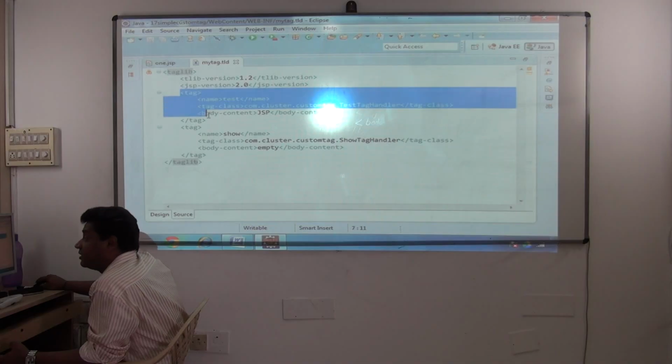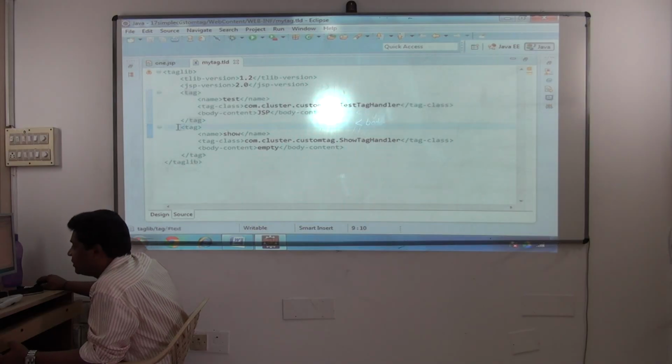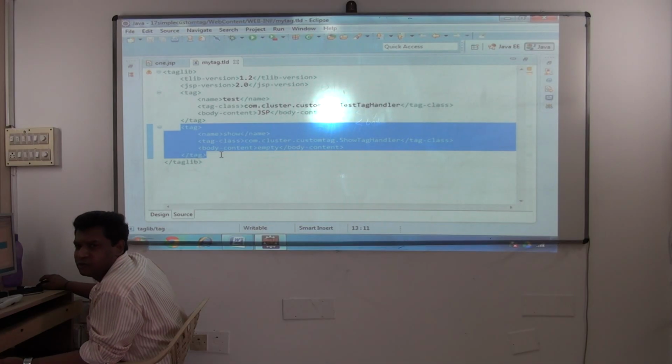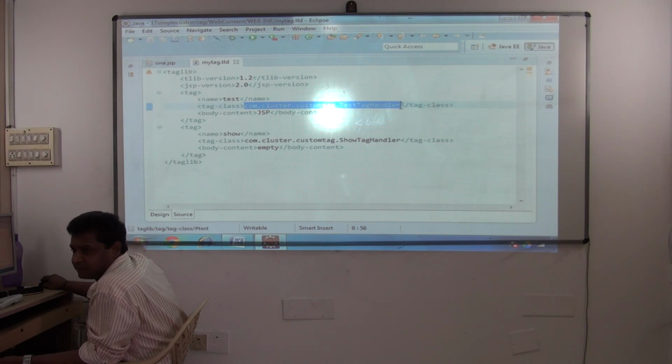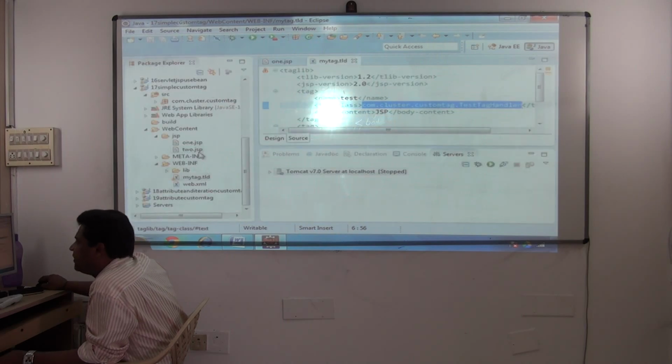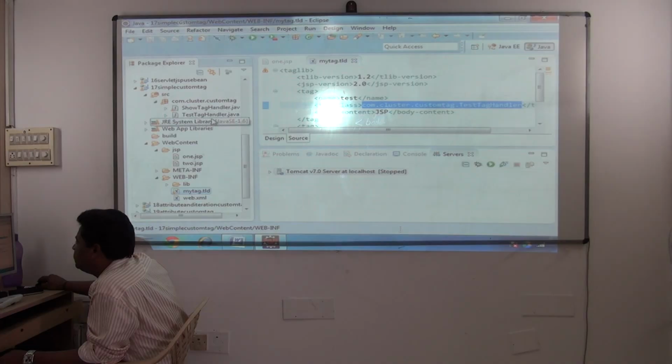See, I can write any number of tags. This is one tag what I have written. One more tag also is there called show. Like that you can go on adding more. But now concentrate only on test. If it is test, I have to give the class name. So now the class will be identified and that class executes. Which one now? Test tag handler will execute.